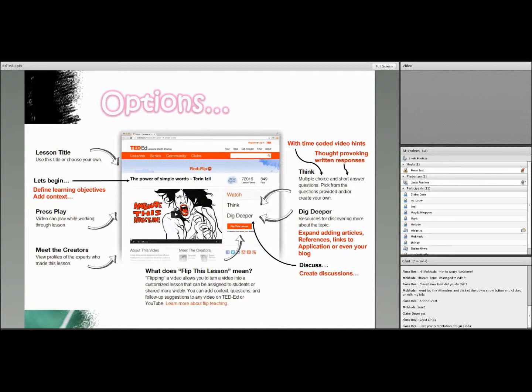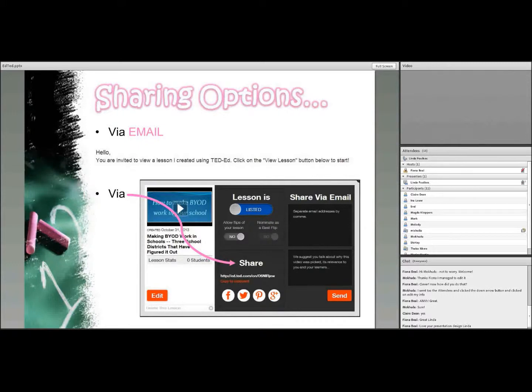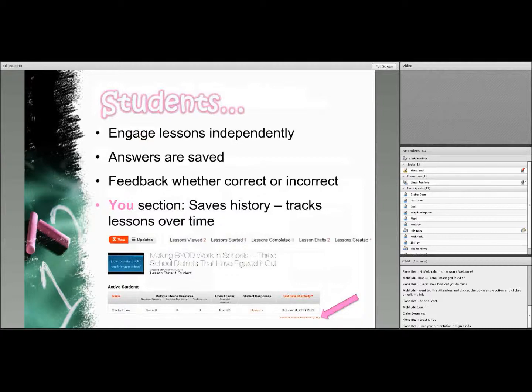Let's move on. Okay, and then just the sharing options, whether you're going to share via email or you're going to share to your social networks. You'll see the last chance there to decide whether your lesson is listed or not listed, etc. And then you send the video off. Obviously, it will be loaded into your particular area on the EdTed site. So once you have added your videos, they will become part of that under the You section on edted.com.